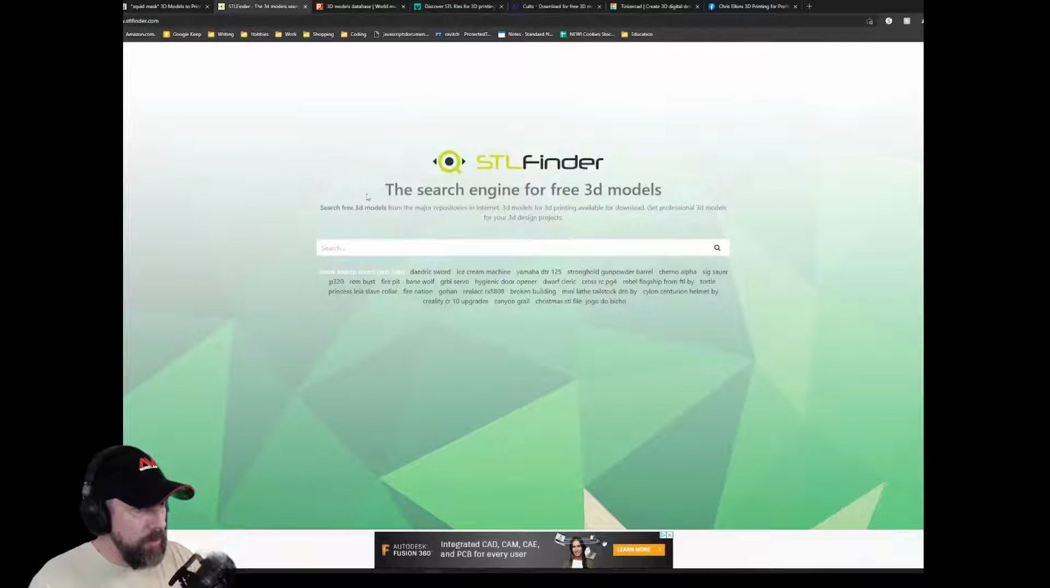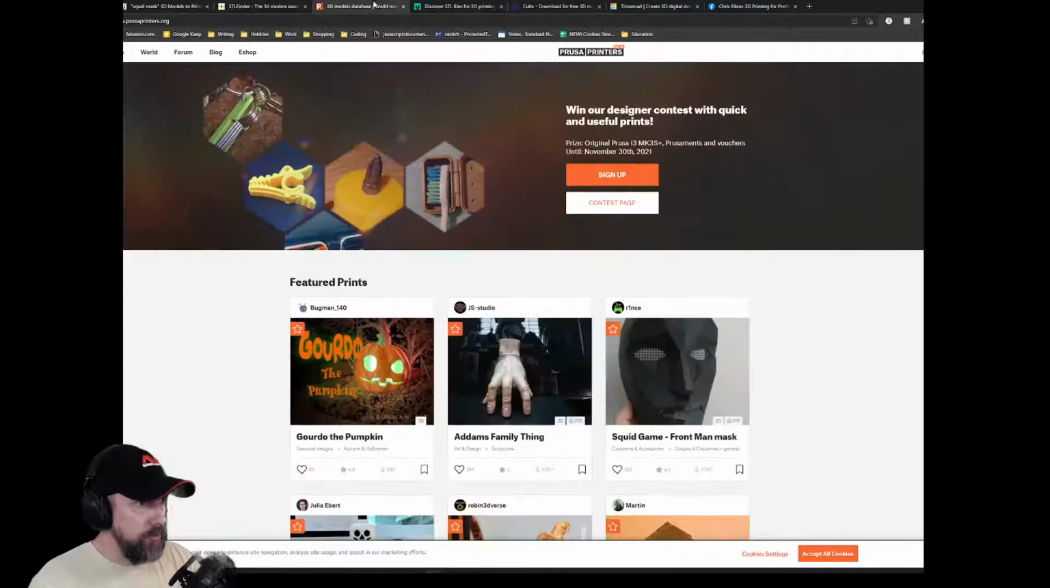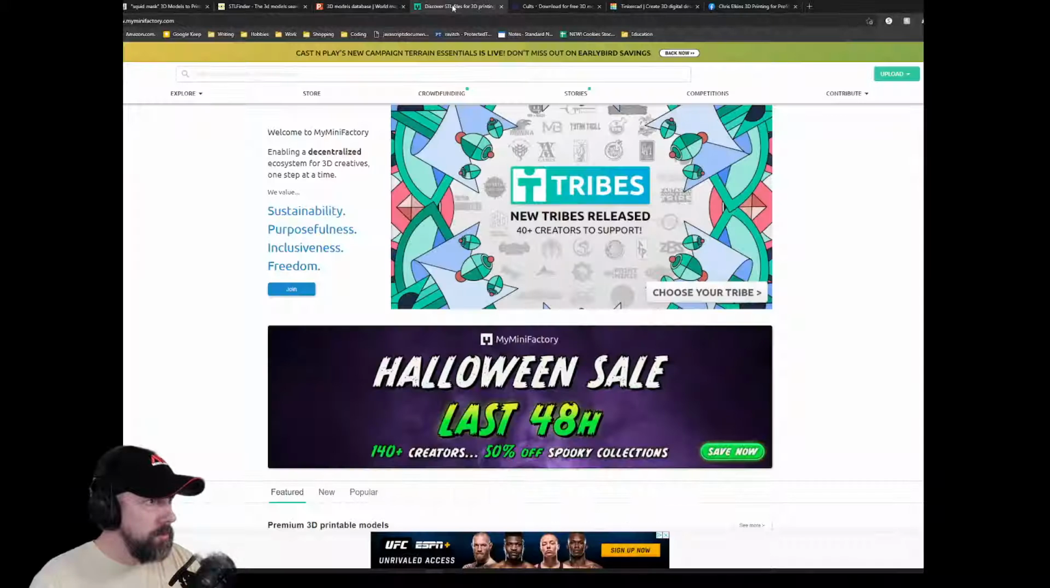STL Finder is another one that searches across a bunch of websites. Prusa Printers has now created their own version of Thingiverse, and I think this is the one that everyone will eventually gravitate to, and it will become the top contender just because Prusa has a lot of name recognition in the community. So I really think that this one right here will be the one that everyone moves to. Sorry, I lost my train of thought.